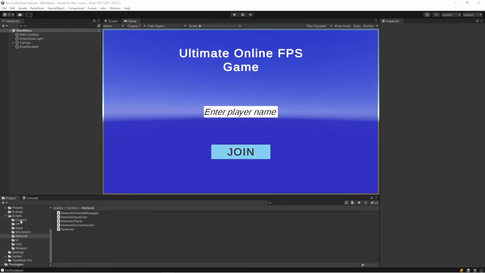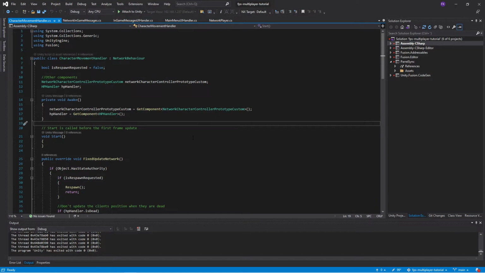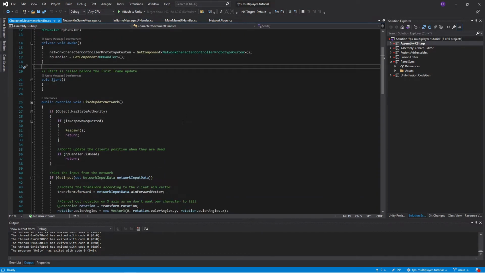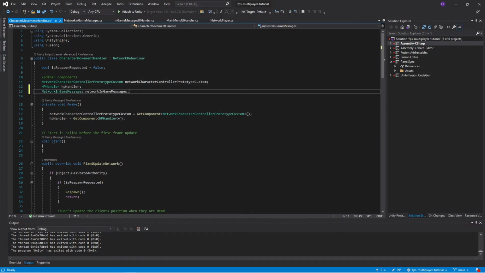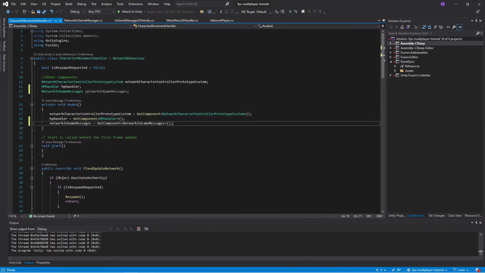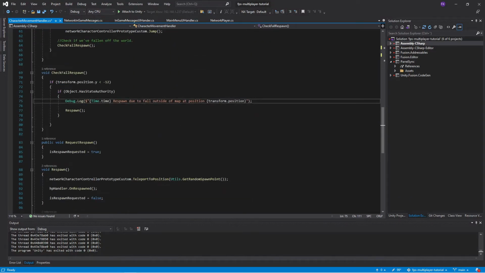While we're at it, let's add some more messages. Let's go into the character movement handler and handle the case where the player is falling off the world. First of all, we want to make sure that we are getting our network in-game messages, so that we can handle that. In our awake function we can get that. So let's do that. Then when we are falling outside of the map, here we go, we want to type some type of message when that happens.